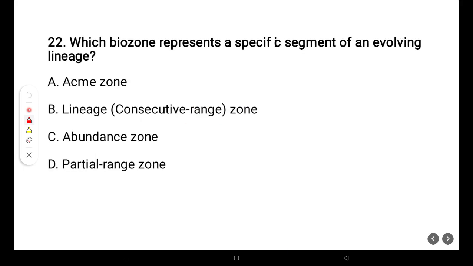Then which biozone represents a specific segment of an evolving lineage? As I have already told, one option was there, that is lineage or consecutive range zone. This zone represents a specific segment of evolving lineage. I have already explained acme zone, abundance zone and partial range zone. Here the correct answer is lineage zone.